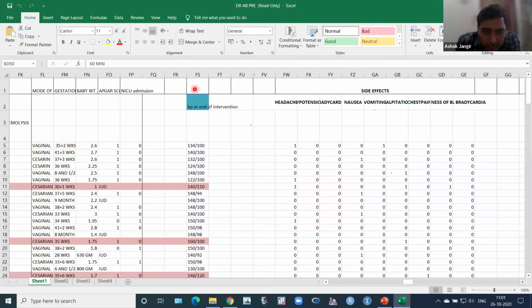You can see here BP, blood pressure at the end of intervention, is given as 134 by 100, 140 by 100, systolic and diastolic. Please never enter findings in the form of a slash. You have to enter systolic BP in a separate column and diastolic BP in a separate column.